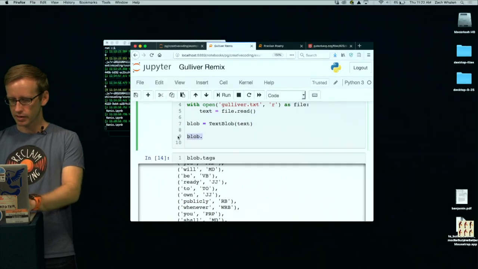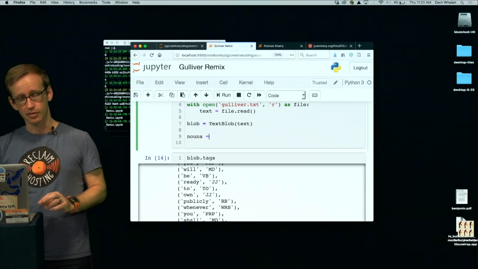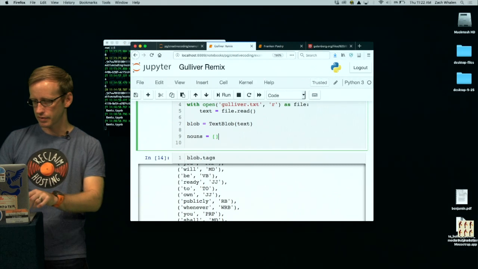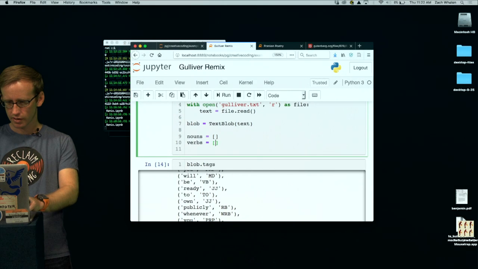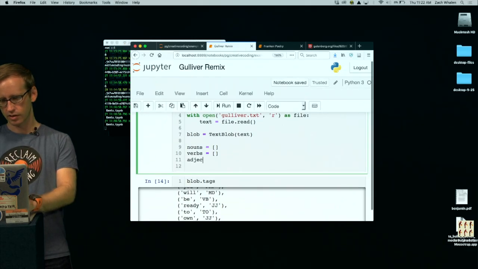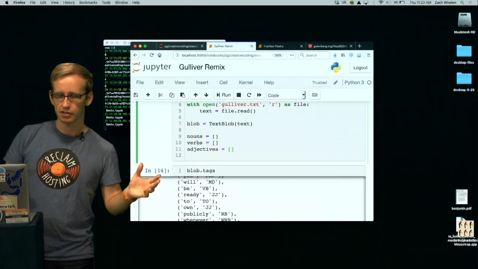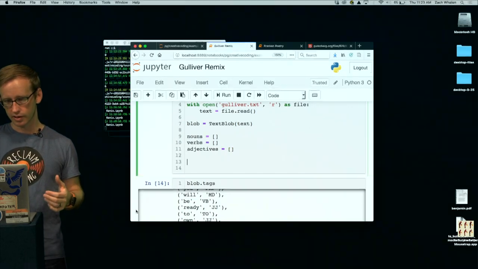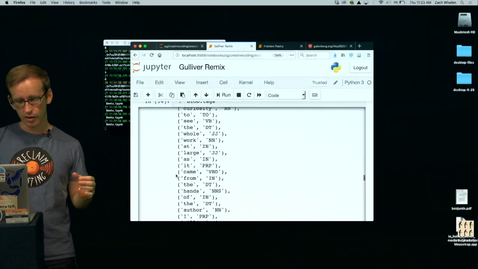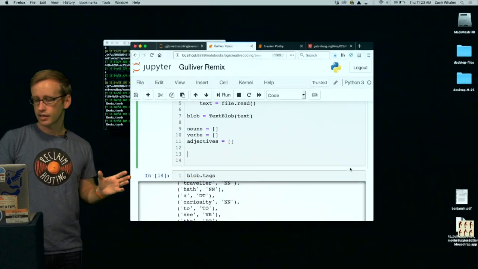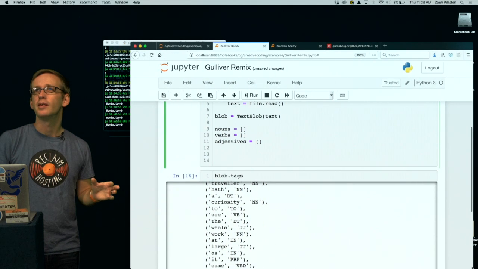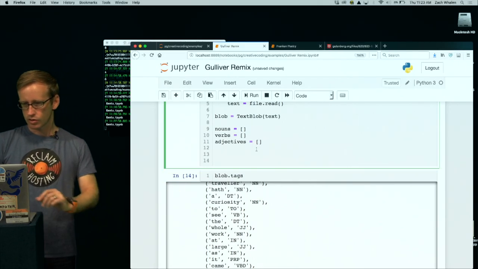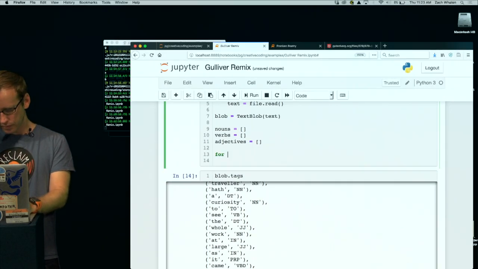I'm going to make a list here of all the nouns in this novel. I'll call it just nouns, and I'll make it an empty list first. I'm going to go ahead and make a list of verbs and a list of adjectives as well, just because this might be useful. And what I'm going to do is work through this big long list of tags, and every time it finds a noun or a verb or an adjective, it's going to add it to the appropriate list.